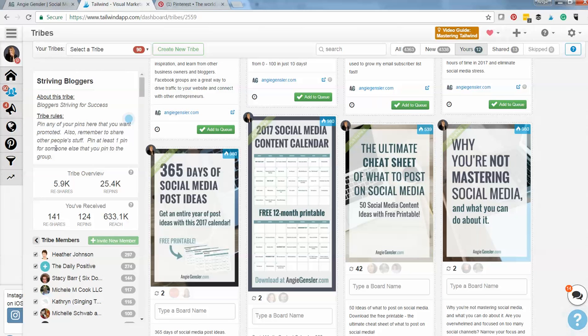Now let's jump over here to this left side panel. This panel pretty much tells you all about your tribe. So you can see here's the name of the tribe. It's Striving Bloggers. And it tells you about the tribe and any of the tribe rules. So most tribes have a rule that for every one pin that you share with the tribe, you need to pin someone else's content. So most of them have a one-to-one rule.